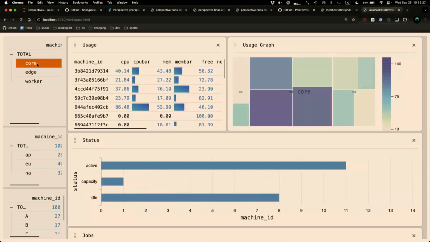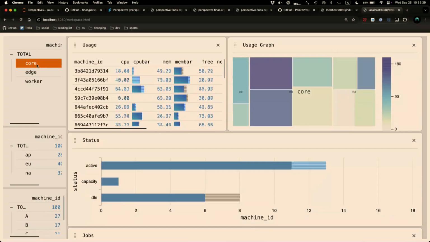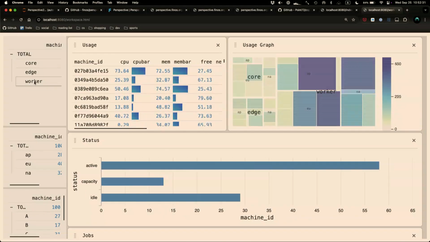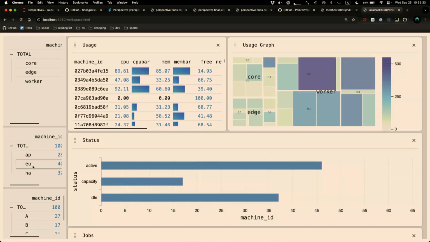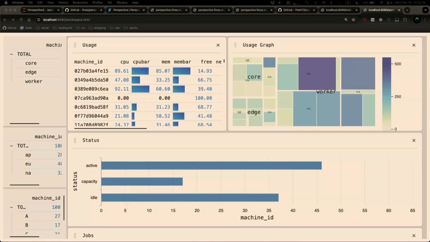Here I can filter down by the type of machine, an edge machine, a worker machine. Here I can filter down by region. Oh, I just broke my computer. Oh. Maybe a little too fast. Overly ambitious for this talk. That's all right.